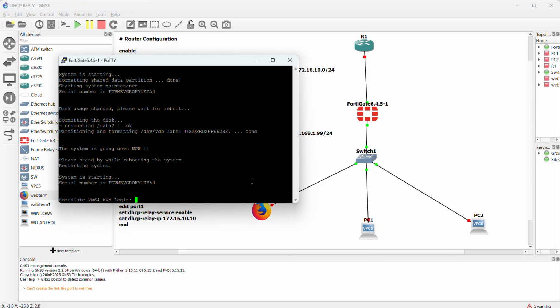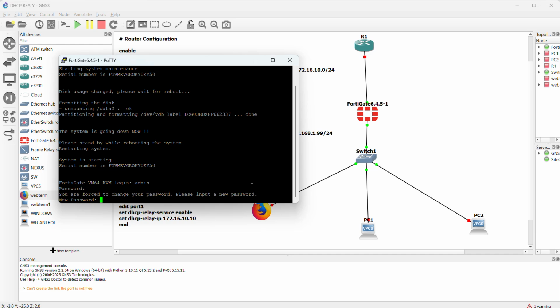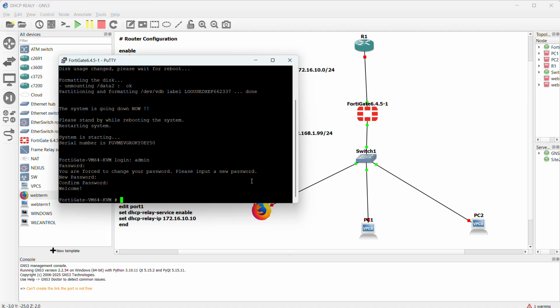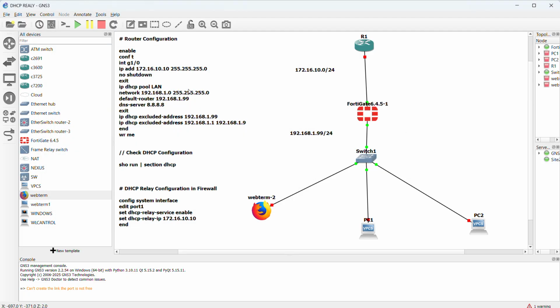In our next step, we'll make the initial configuration for port 1. Console login admin, with a blank password. Enter the new password, and then confirm the password. Then config system interface. This one is port 1, and this one is port 3.